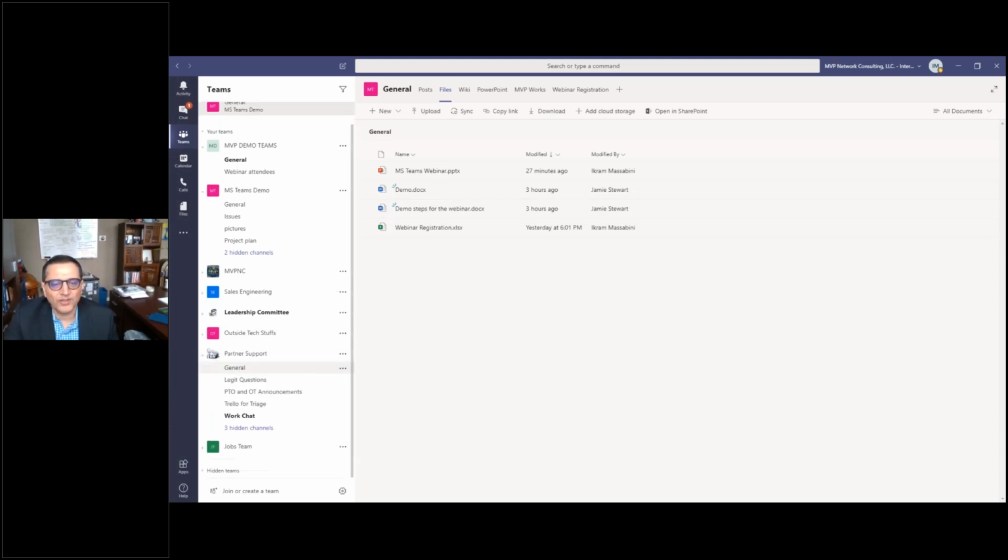For instance, if I go to another team like the partner support team, you'll see that they have a lot more channels and a lot more capabilities, down to legit questions or PTO and OT announcements. And you see how channels can be used, and any file associated with that channel will show up in the Files tab.